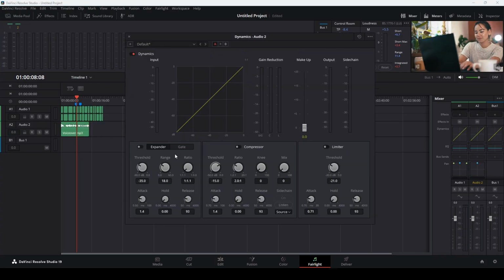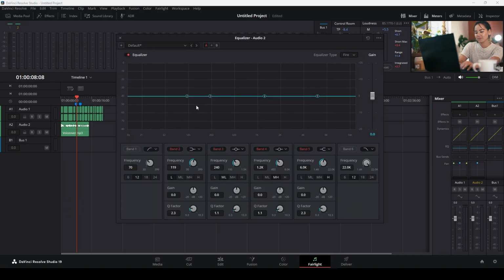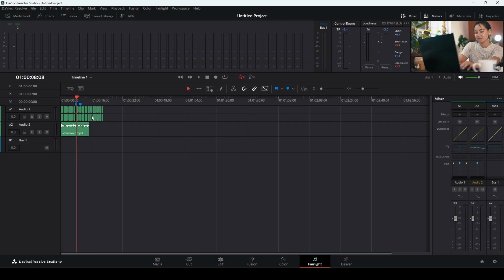If we double click on it, the entire dynamics panel opens, and we can change the dynamics of our audio. From here we can change the expander and the gate, then the compressor, and we can also change the limiter. Then we can also change the equalization. So if we want to make subtle changes to our audio, we can do that. And now listen to the audio as well.